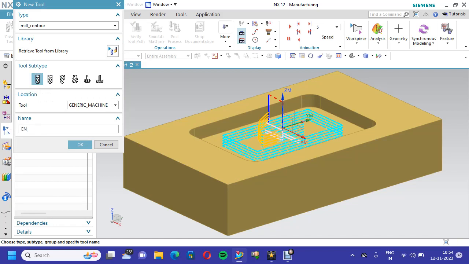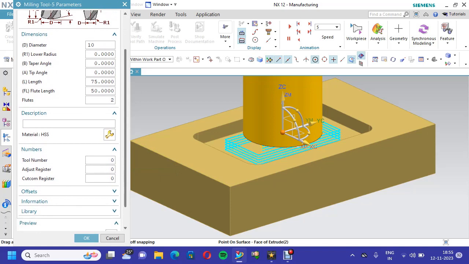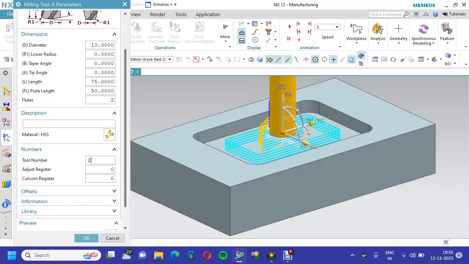End mill, dia 10 mm. 10 mm or less than 10 mm only will remove that corner radius. So I am taking end mill dia 10 mm. Here I am putting 10 mm. My length of the cutter is 75 and flute length is 50. This is the second cutter. My tool number is 2.